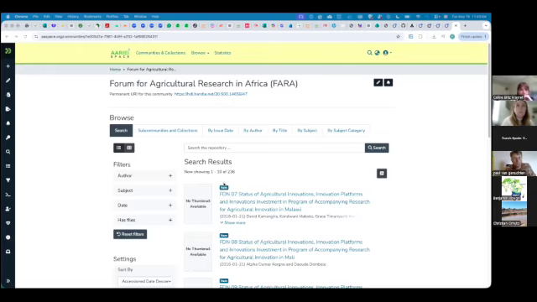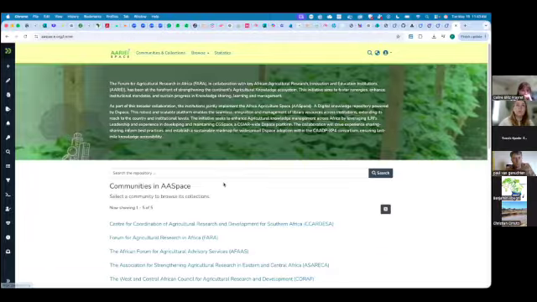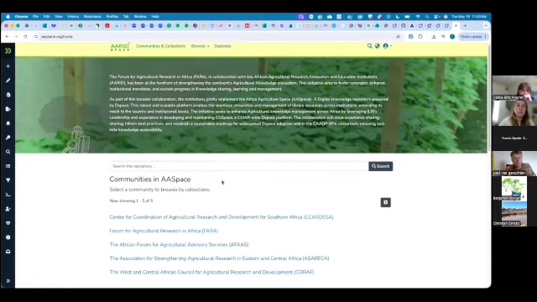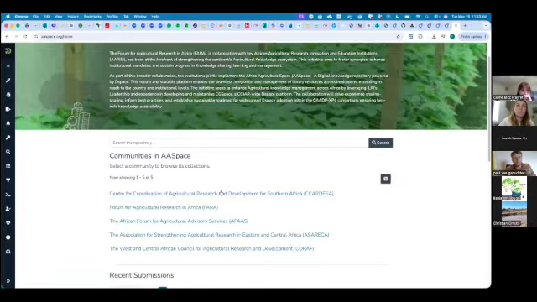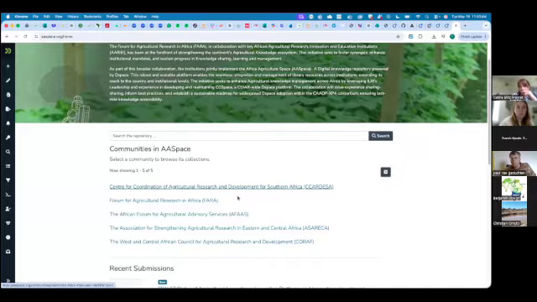So when you go to the homepage, you would see that we created what we call communities and sub-communities. We created communities for all the centers. This is for CADESA, and then we have the FARA one, one for AFAS, and then the ASERECA and the CORAF. So we created a way that each institution can manage their own space.